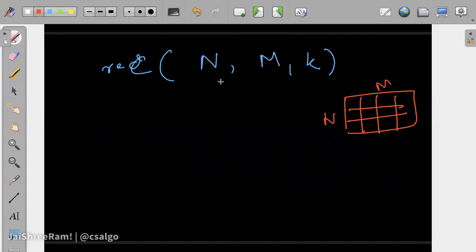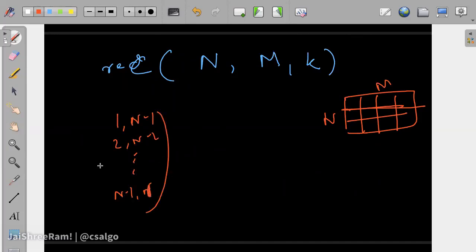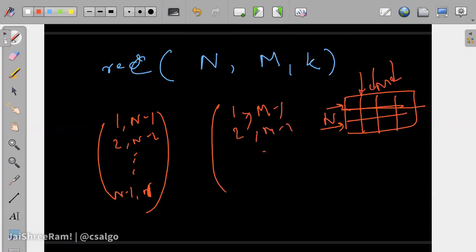Now we will try to cut it on all rows and all columns. So what can be the split? Either it can be 1 comma n minus 1, 2 comma n minus 2, and so on up to n minus 1 comma 1. These are the only possible splits: cut here, cut here, and so on. Also, we can have 1 comma m minus 1, 2 comma m minus 2, and so on up to m minus 1 comma 1. These are the only possible cuts. We of course cannot make any of them 0, all of them are positive, that's to be guaranteed.